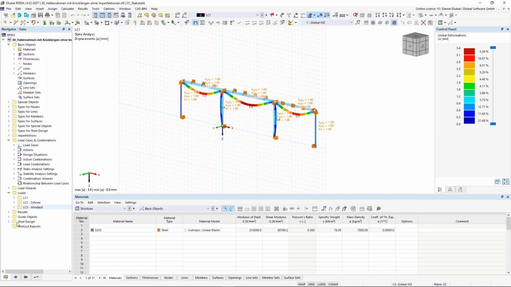With a navigator, it divides the navigator into 4 different areas. The first one is the data navigator. The data navigator organizes all important objects regarding the modeling, the load applications, load cases, combinations, and also the design. So when I want to create any new material, just right click here. I can edit or create a new material.